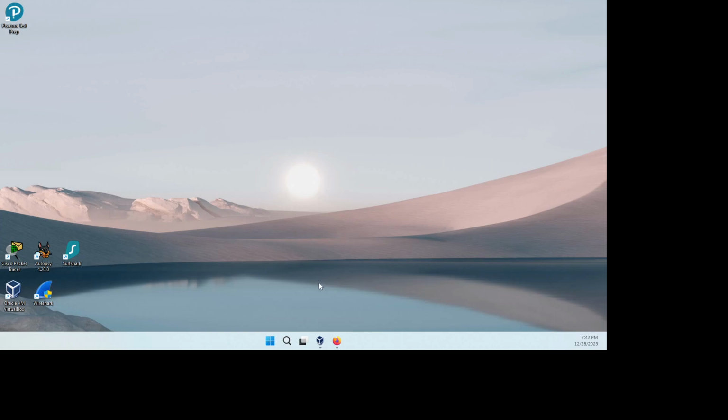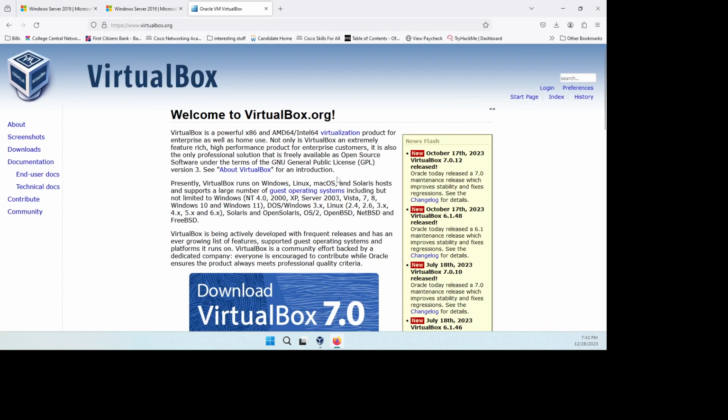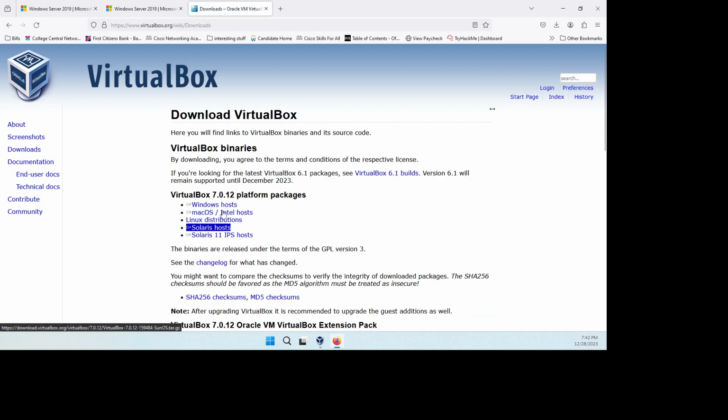Virtual machines can be a little intimidating, and you will need to make some adjustments to your BIOS so that you can enable virtualization. But you want to go to this place right here, virtualbox.org, go to Downloads, and pick up the client that is for your specific machine.